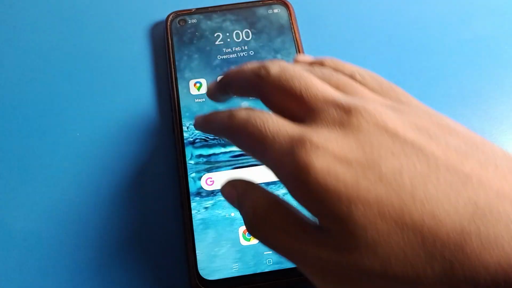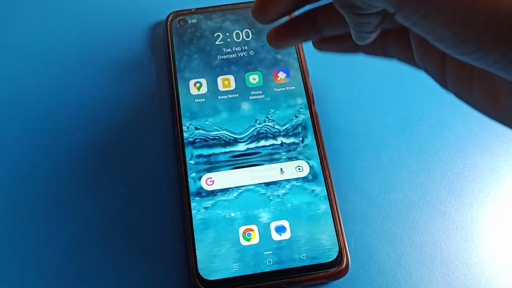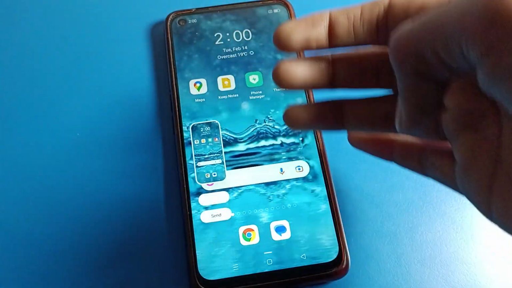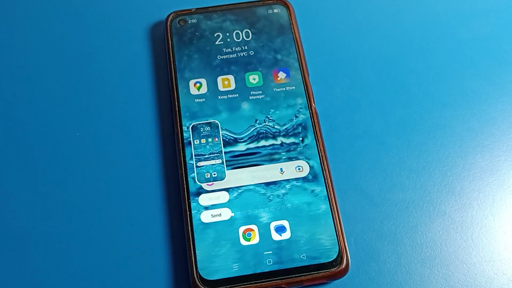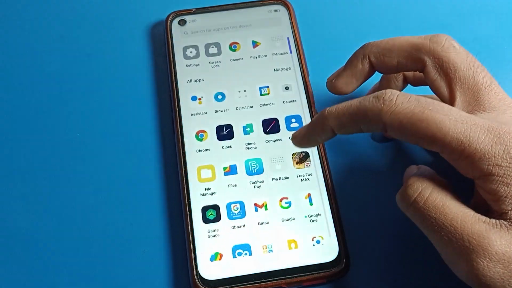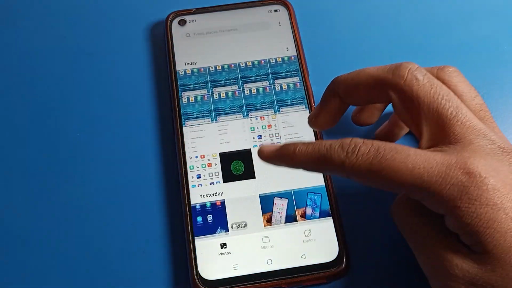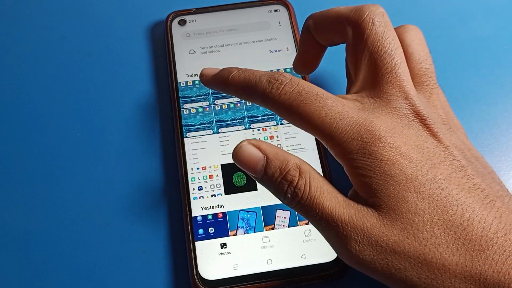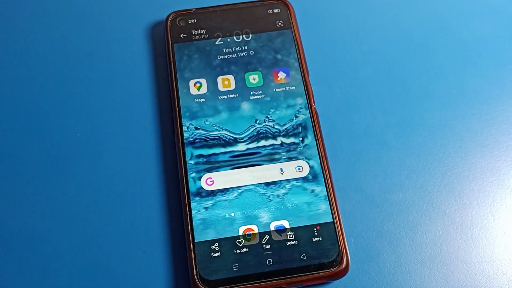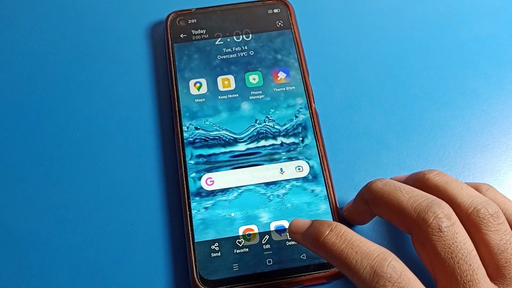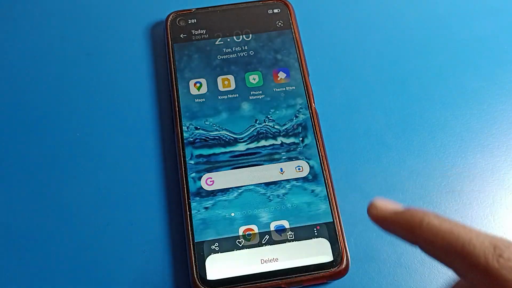So I will take some screenshots, and now we will delete these screenshots. So we will open our phone gallery. Friends, you can see this screenshot. I will click here. So when you delete your photos, you can use the delete sound.